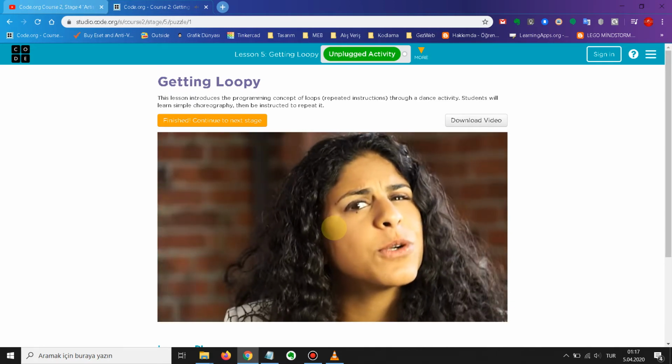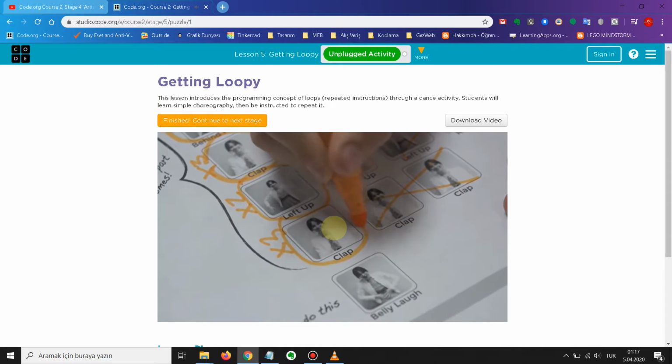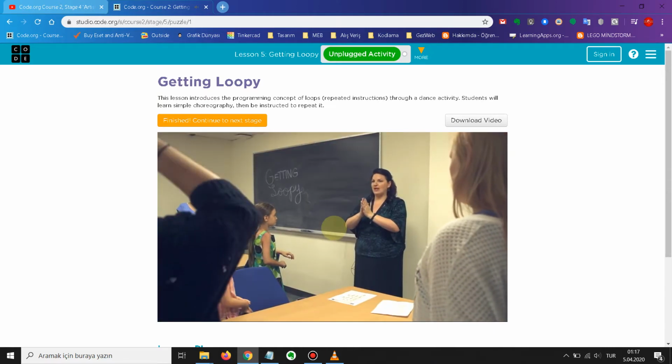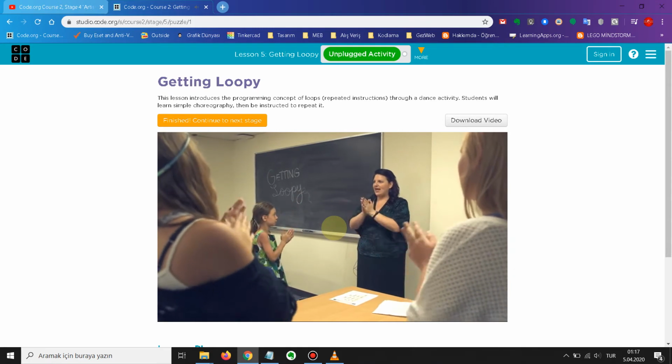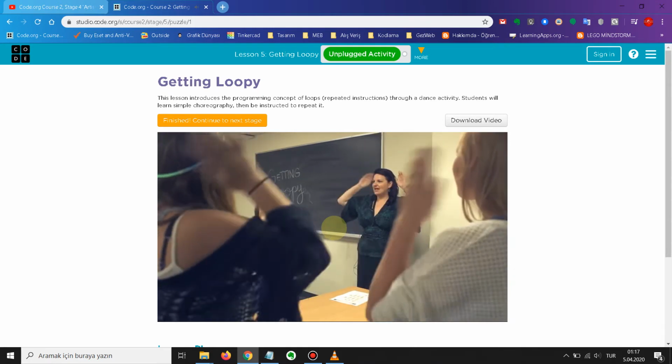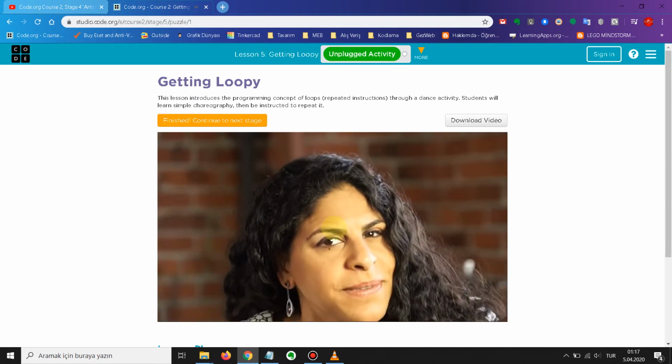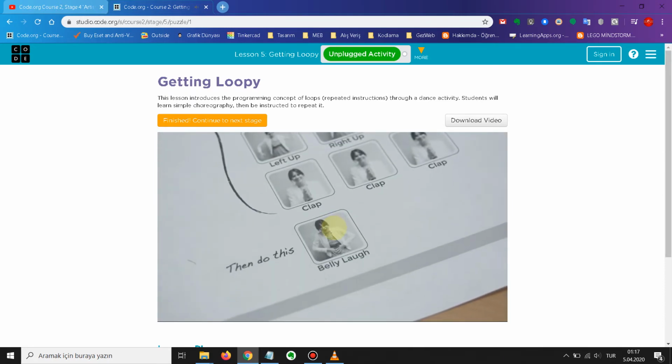Do you see how some steps are repeated, such as clap? Clap, clap, clap. That's a loop. We need to do it 2 more. Ready? Clap. You will discover that you can shorten the directions by putting some dance steps in loops. Are you ready? Now we're going to do a belly laugh. Ready?